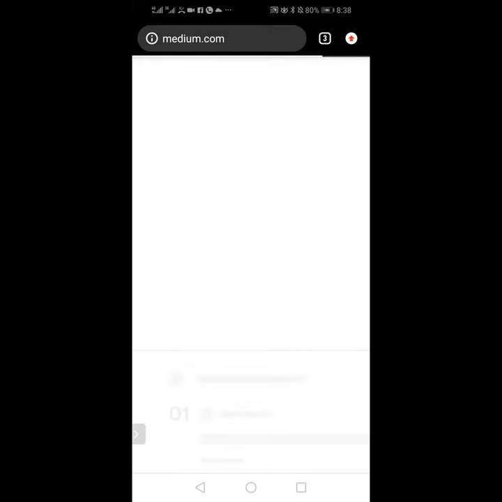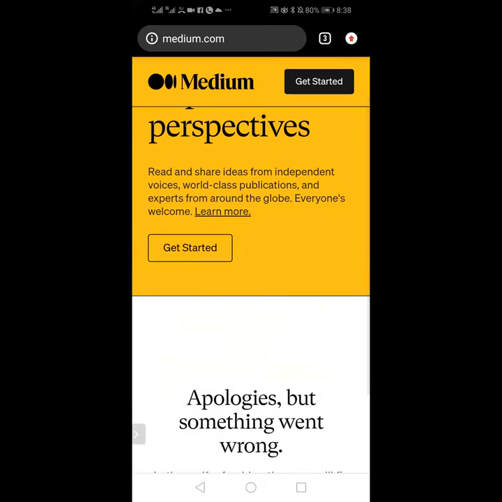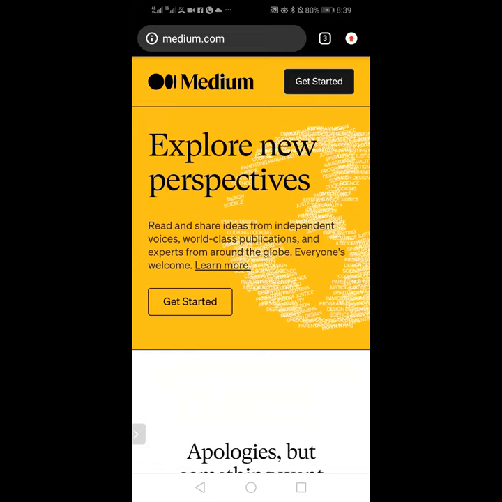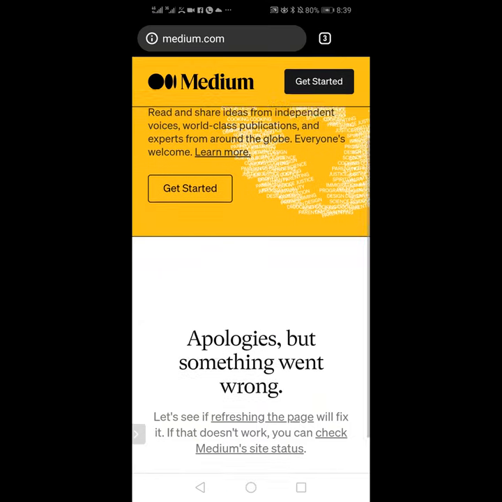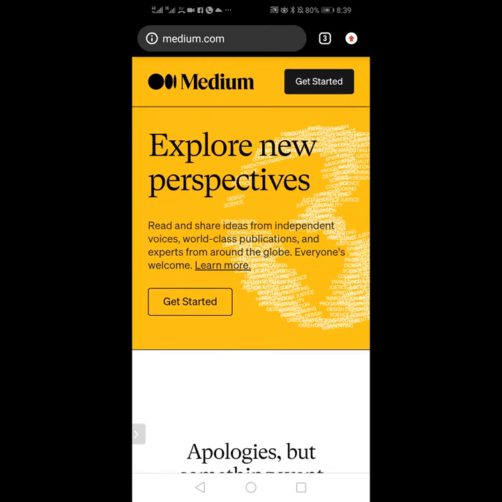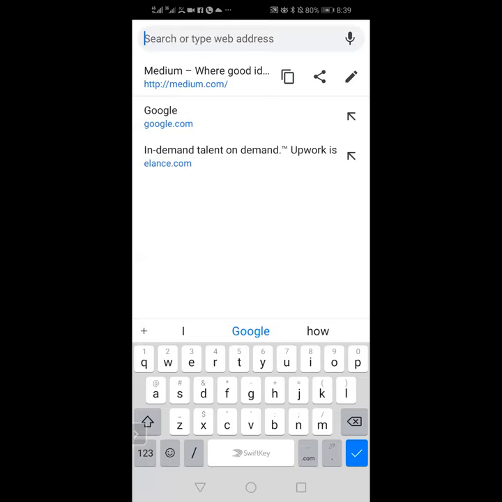Medium is quite powerful. Explore new perspectives, read and share ideas from independent voices, world-class publications and experts from around the globe. Everyone's welcome, so you can get started by joining medium.com. It's also very, very powerful. If you're an intellectual, you want to be in this space, you can also get ideas from medium.com.